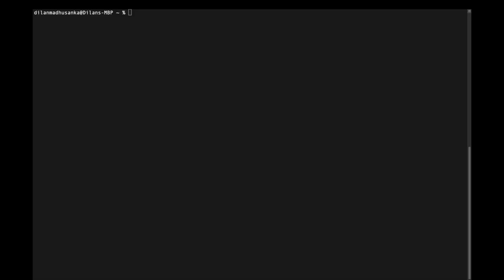Now that we've set up our MySQL database and user, let's create an SSH tunnel to securely connect to our MySQL database from our local machine using MySQL Workbench. Follow these steps to set up the SSH tunnel.